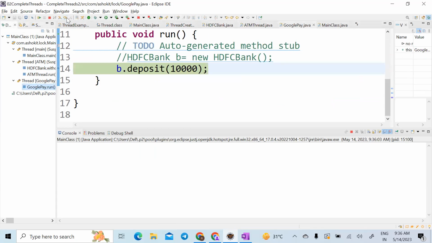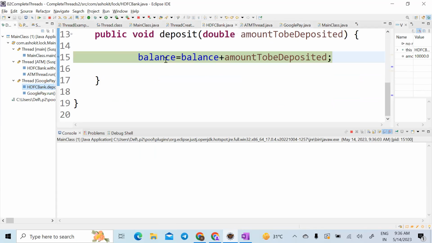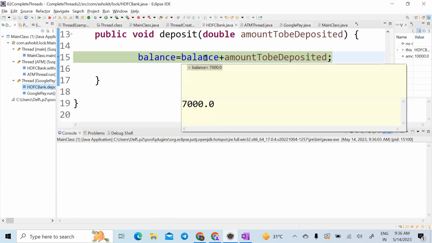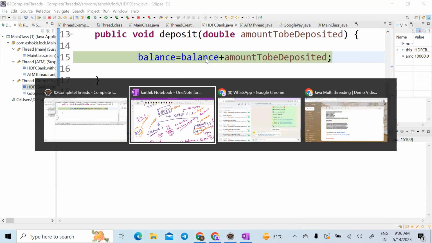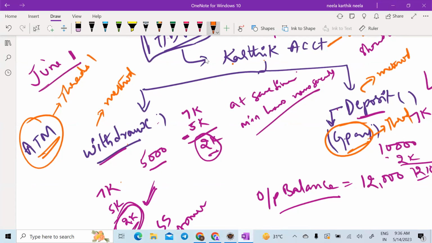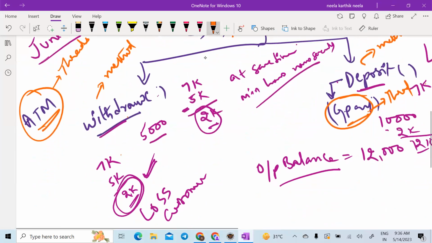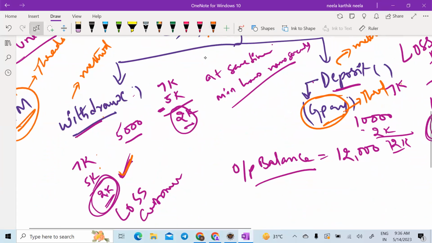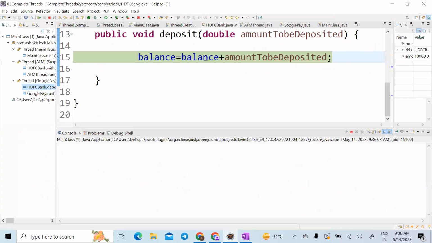Now, the deposit method is also executing. See, both can see what the balance is. For both the threads, 7,000, correct? Now, if it executes both at a time, look at here. Both the threads are able to see the balance as 7K and 7K. Now it will deduct 5K, so the balance will become 2K, and it will add 10K, so the balance will become 12K. So can I say this is a wrong issue? Correct?